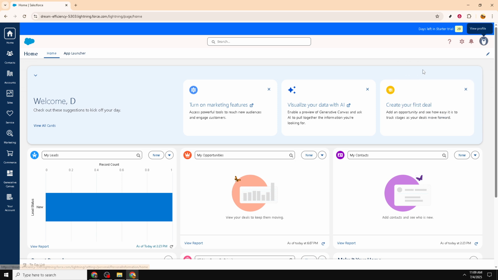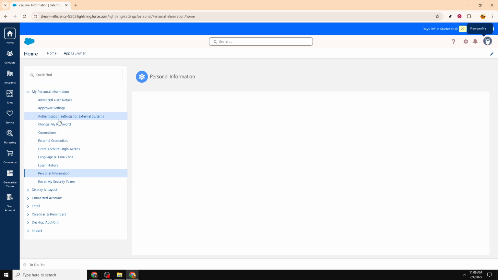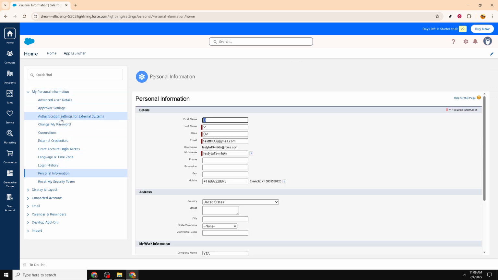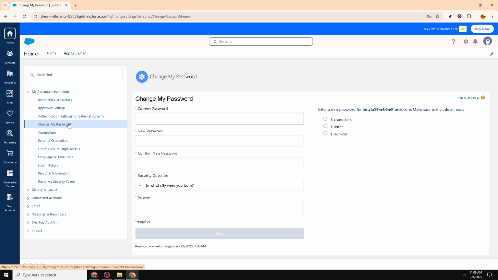Now, on your profile page, proceed by clicking on Settings. This menu is crucial for personalizing your Salesforce experience, including managing login credentials and security options. Within the Settings menu, the next step you'll want to take is to find the option labeled Change My Password. This is where you can update your password, an essential step in maintaining account security.